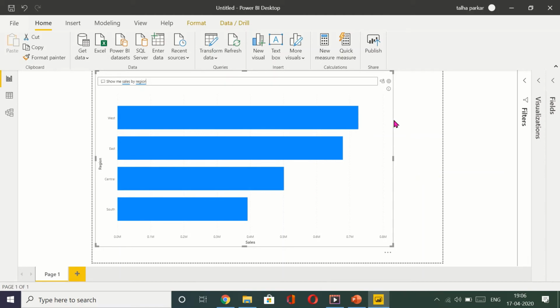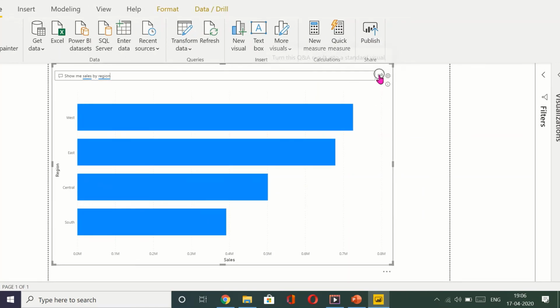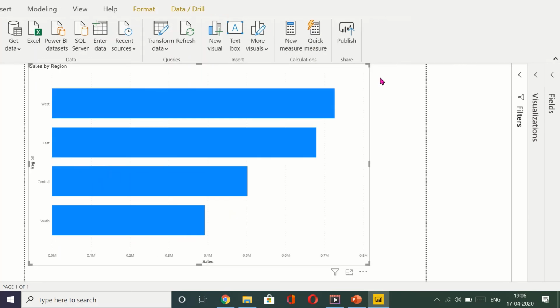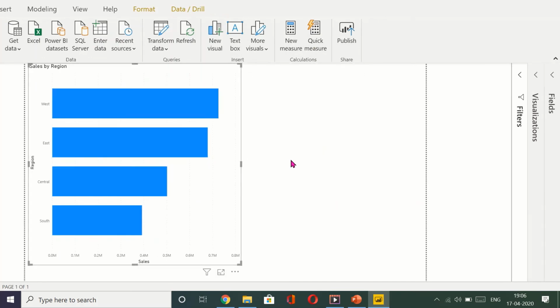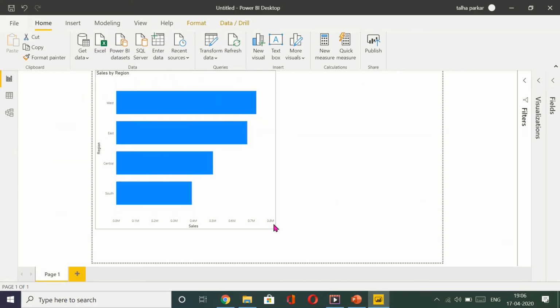And if you click right here, on this symbol, this will convert the Q&A visual into a standard visual. So now this will become a normal standard stacked bar chart.